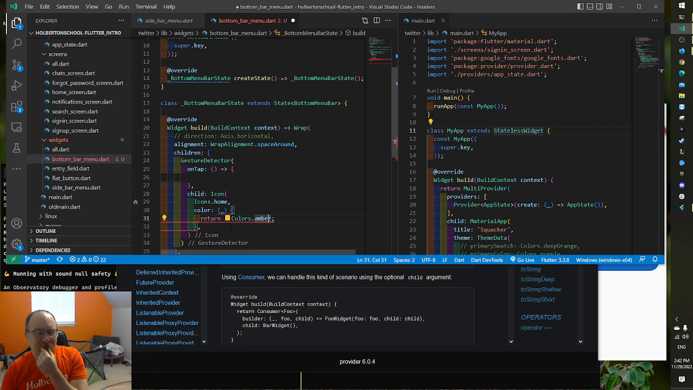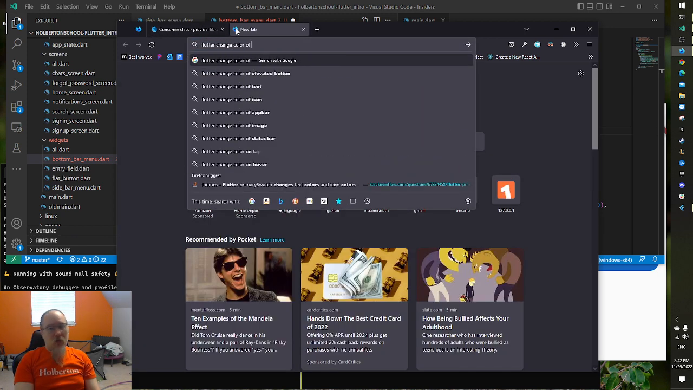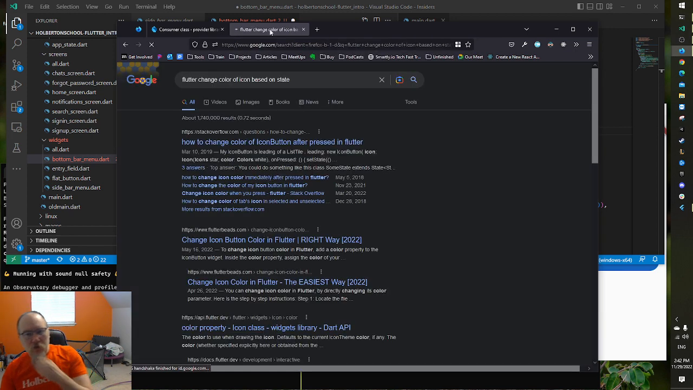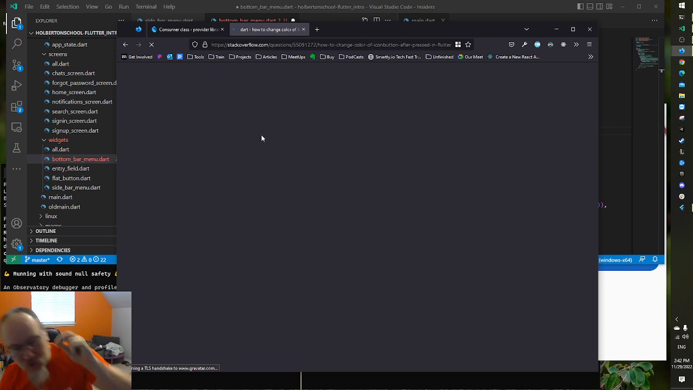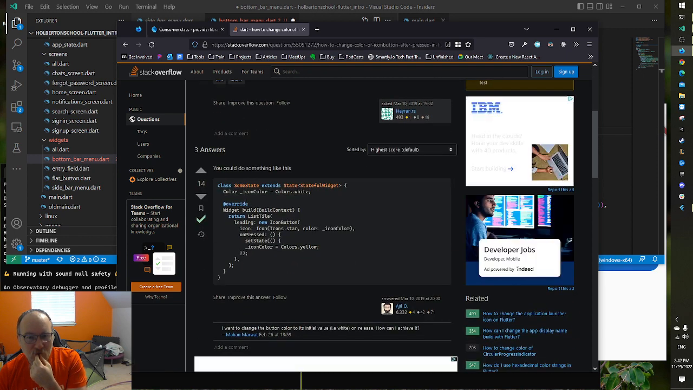Material color function. Flutter change color of icon based on state. A lot of this is so case specific. It's really difficult to handle sometimes. You could do something like this. Color. Okay. Press state. On pressed. Right, that's the function on pressing, and it would change it permanently.